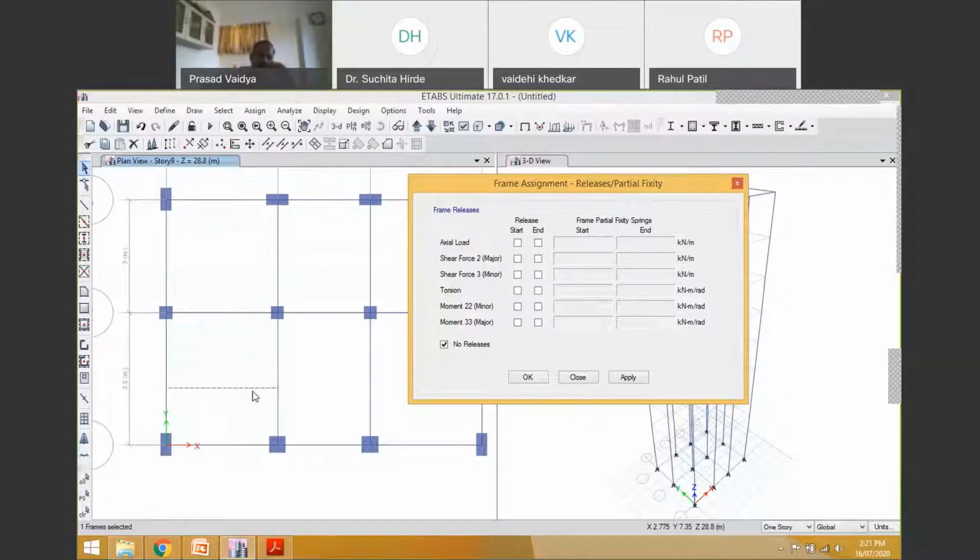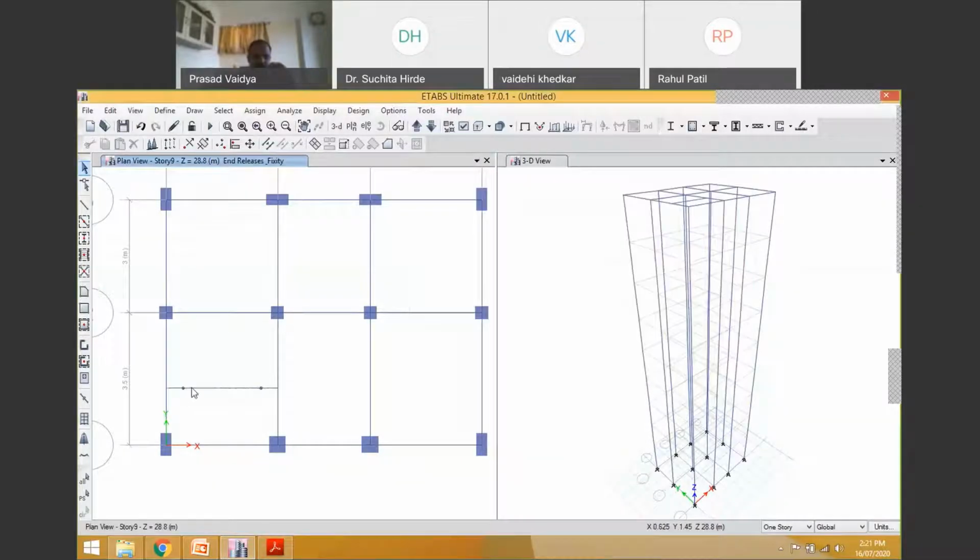Because we need to release it at both ends, just tick both start and end. M2, M3, both. Actually it's a secondary beam, so only M3 needs to be released. But preferably you can release both moments, not an issue, because this is very small. This moment may not be more than about 1 kilonewton, maybe less than that also. So this is a very small moment, so you can release both moments safely.